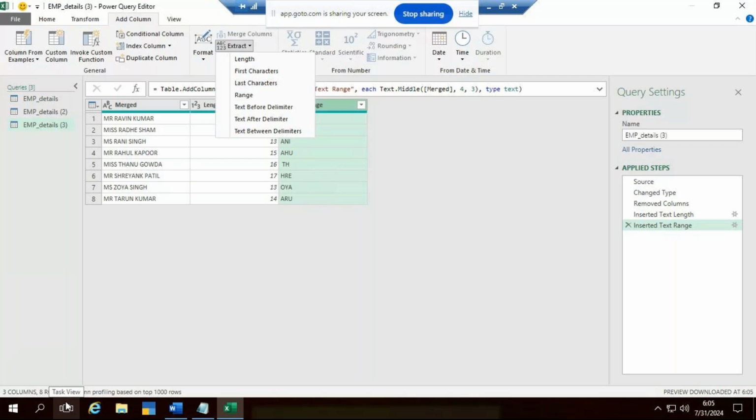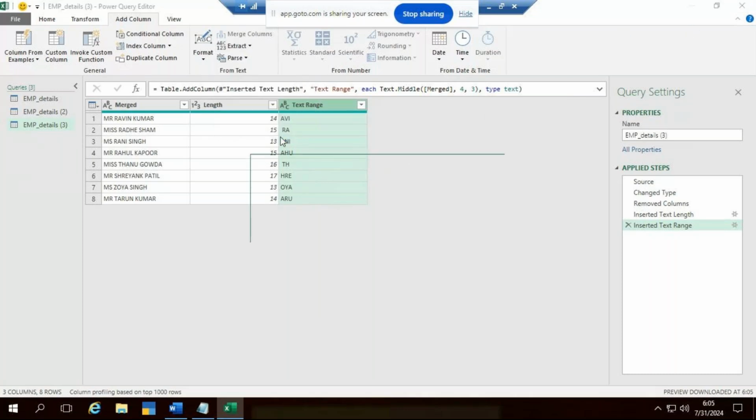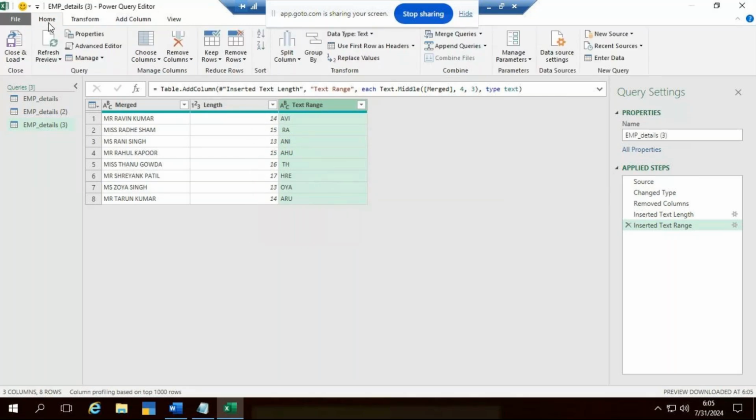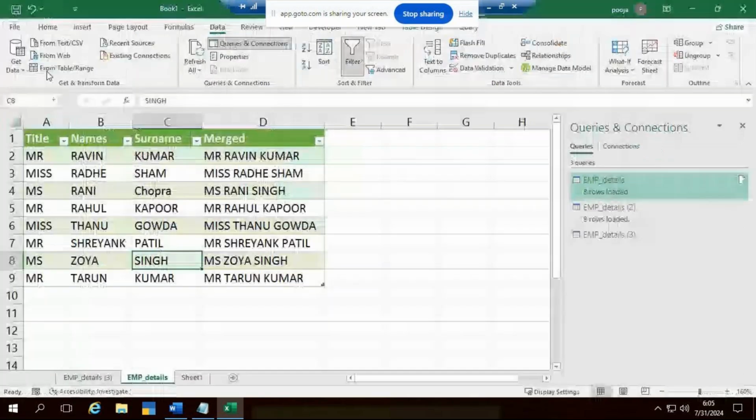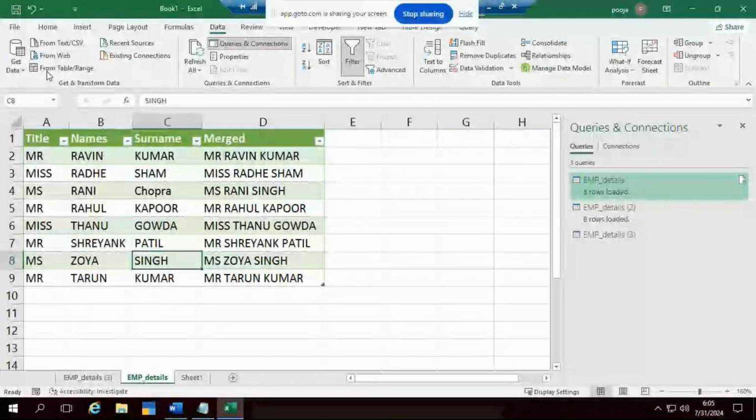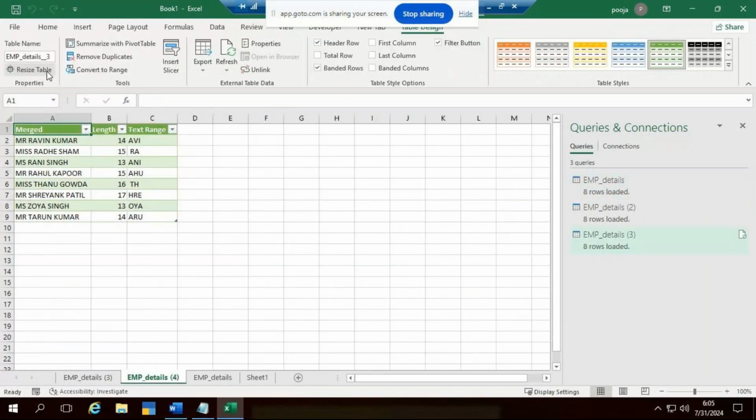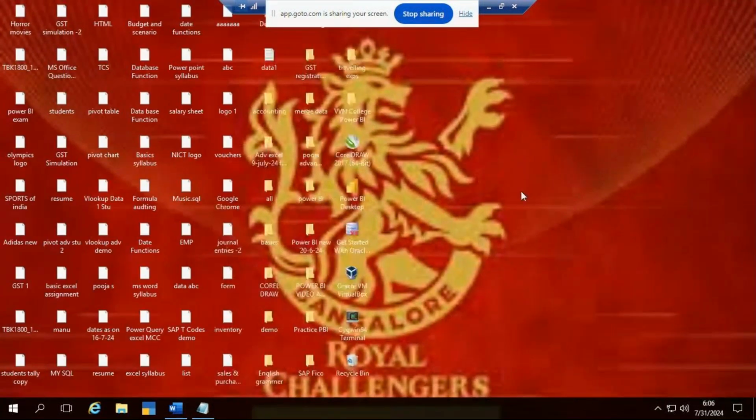The next text transforms we are going to learn are Text Before Delimiter, Text After Delimiter, and after that, Text Between Delimiters. So I'll close the whole thing. I have some data here. I'll import it from another file.